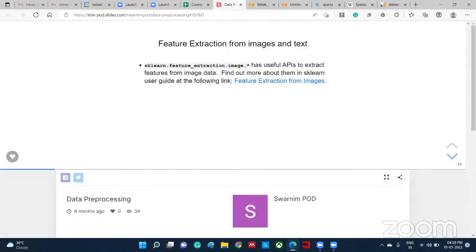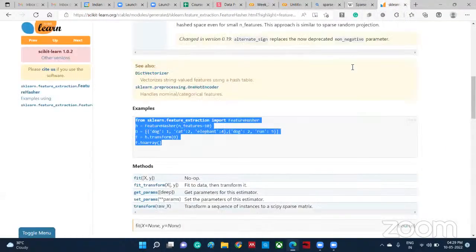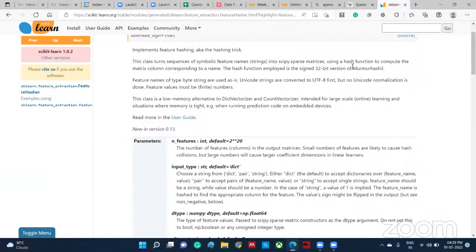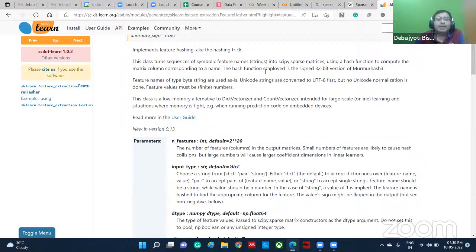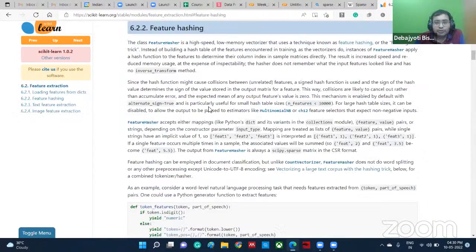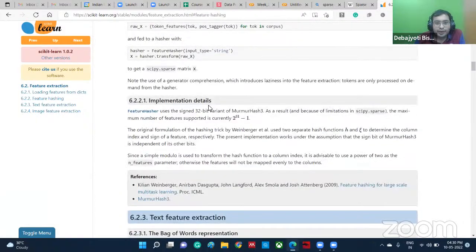Sir, in the FeatureHasher, it says that instead of building a hash table, it is applying a hash function directly to determine the column index. I know how hash functions work, but how is the hash function applied in this case? What is the method behind it? I'm also not sure.